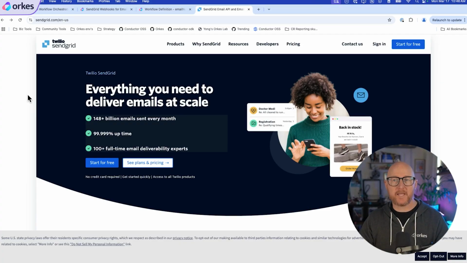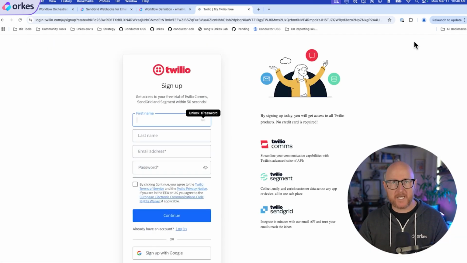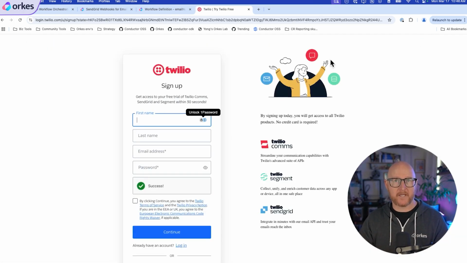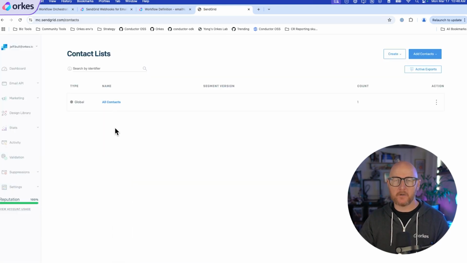So if you don't have an account yet, you'll want to go over to sendgrid.com, click on the Start for Free button in the upper right corner, create your first account, and once you're in, we can move on with the next step. To get our API key, I'm going to log into SendGrid, and go down to the Settings menu on the left, and click on API Keys.